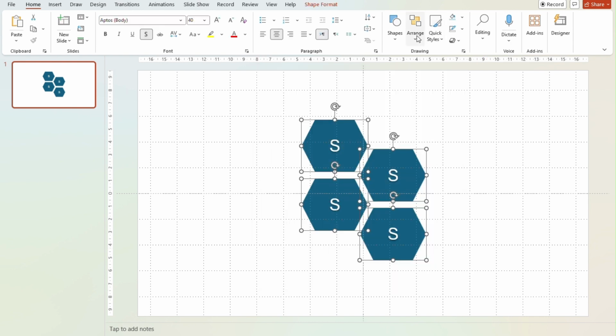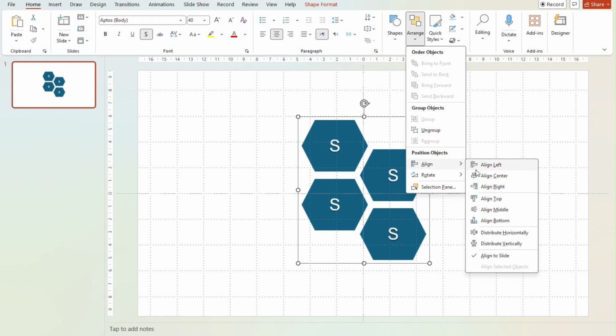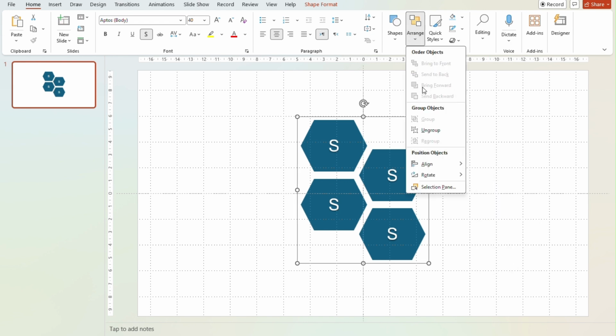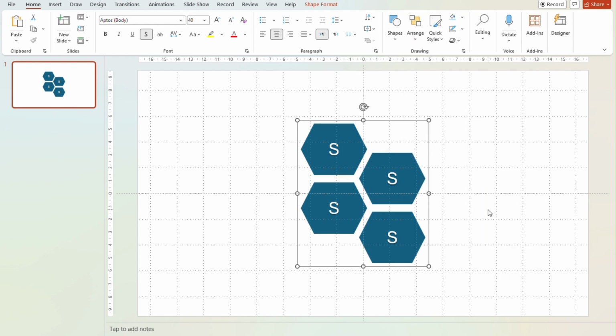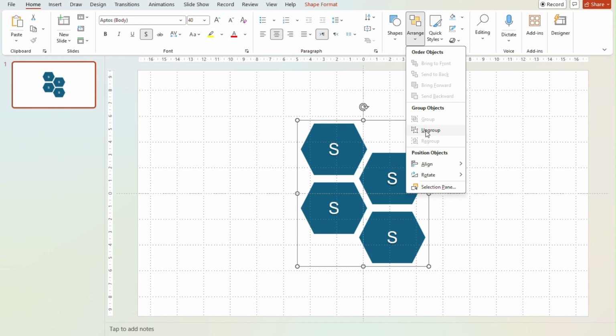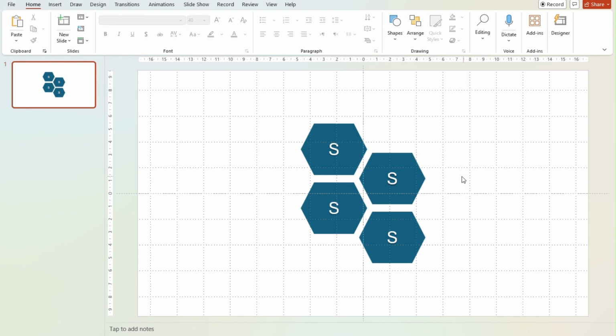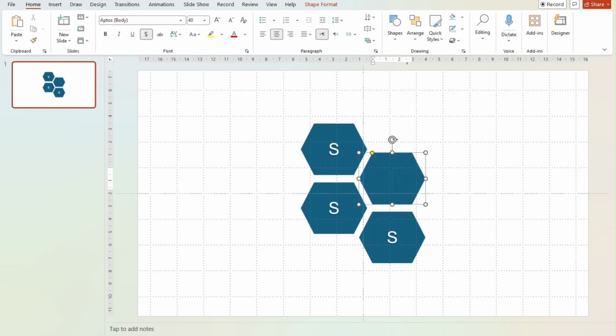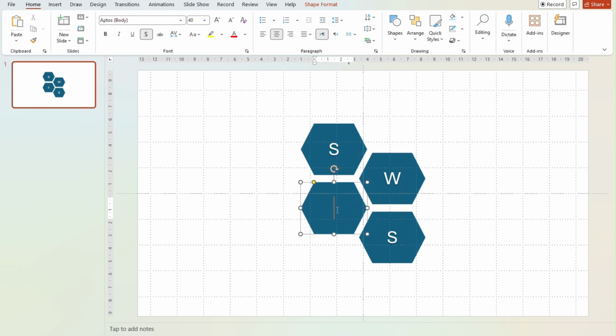Finally, select all the shapes and group them. Then, using the Align drop-down, ensure a central placement on the slide by selecting Align Center and then Align Middle. Then ungroup the shapes again. To finish the center part of the slide, adjust the letters in the hexagon shapes to spell S, W, O, and T.